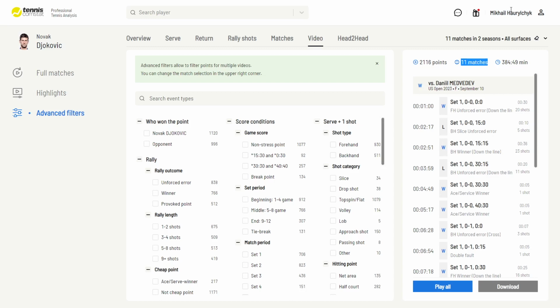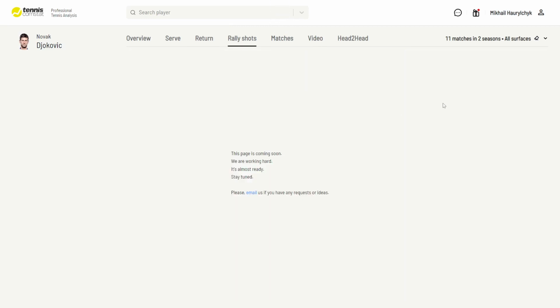We're also working on more features for our video player: highlights, custom playlist creation, many more. Rally analysis is planned to be released soon. Still polishing some stuff here. That's obviously must-have data to analyze the game.